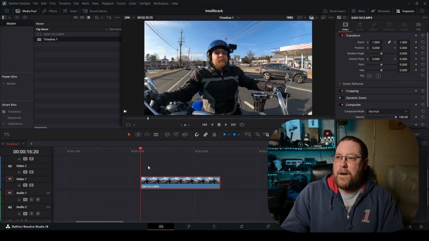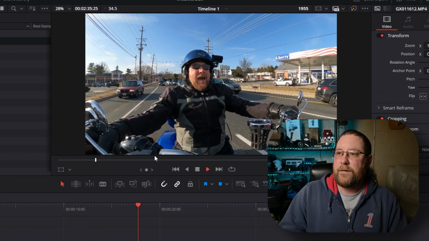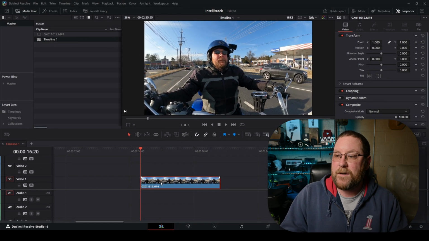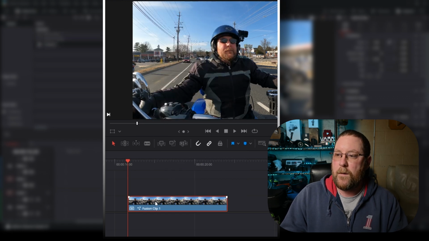Here we are in my timeline, and I've got a clip of me sitting at a light on my motorbike. Look at that. And we're gonna track that car and my helmet very quickly. So let's start by right-clicking and saying New Fusion Clip, or clicking on New Fusion Clip, and then we'll right-click and open in Fusion Page.